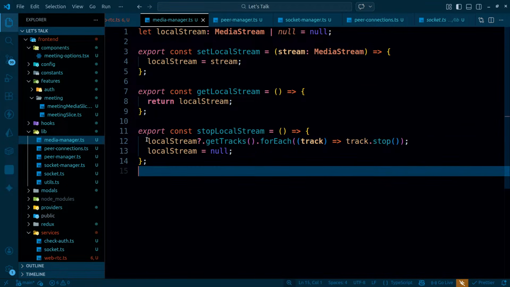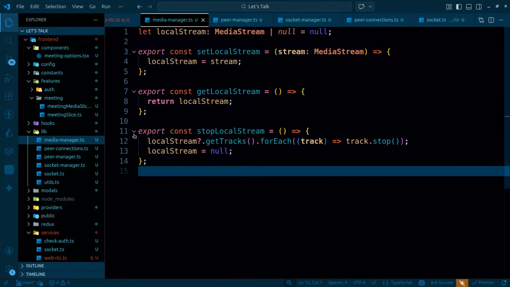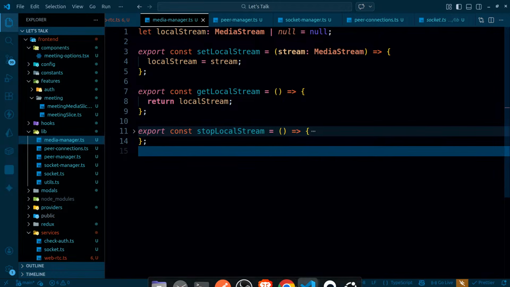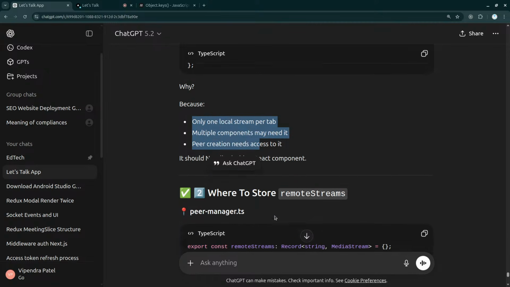For stopping the local stream, I have local stream dot get tracks. Lovely. For each track stop, and local stream is gonna be null. Impressive. This is definitely a better way to write the code. If I'm able to understand the code, that's more than enough for now.